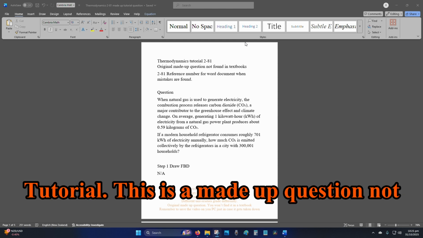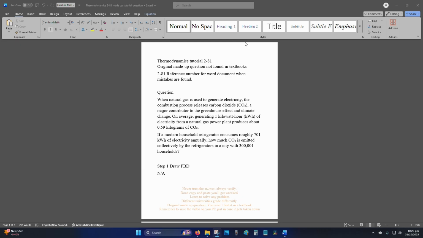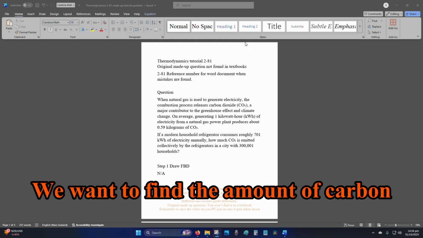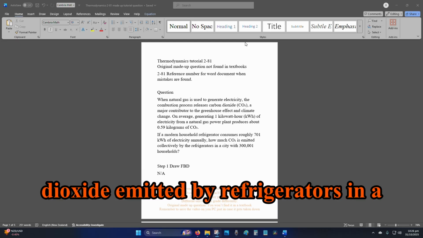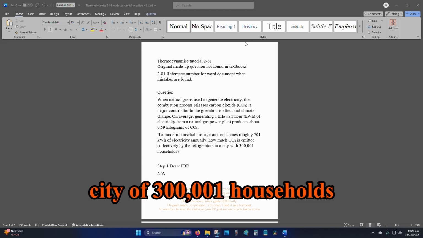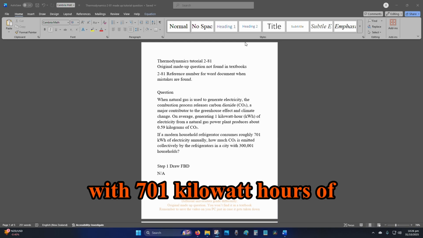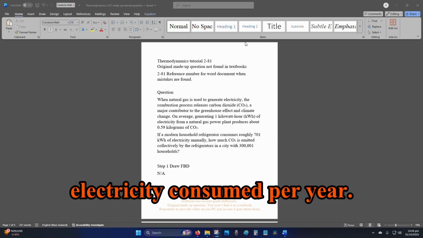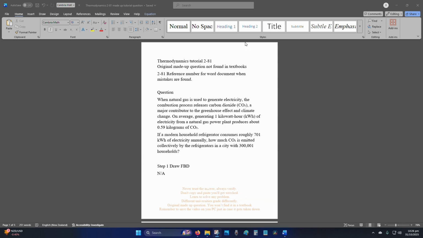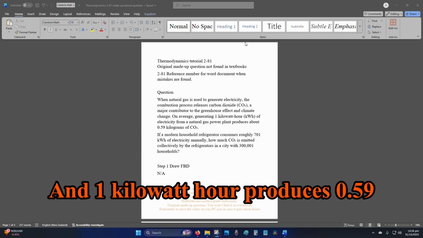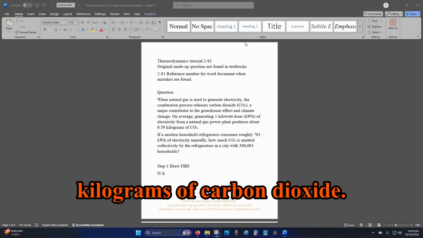This is a made-up question not found in your textbooks. We want to find the amount of carbon dioxide emitted by refrigerators in a city of 300,001 households with 701 kilowatt hours of electricity consumed per year, and 1 kilowatt hour produces 0.59 kilograms of carbon dioxide.